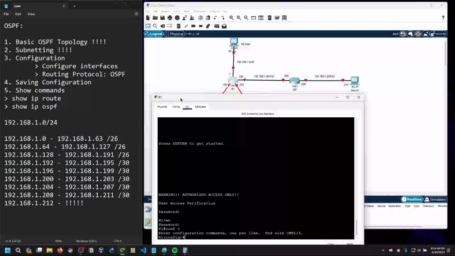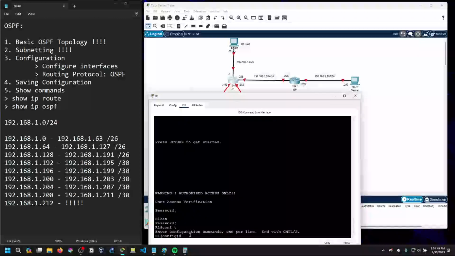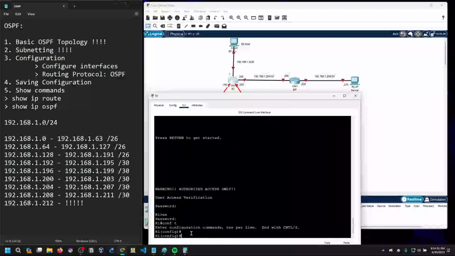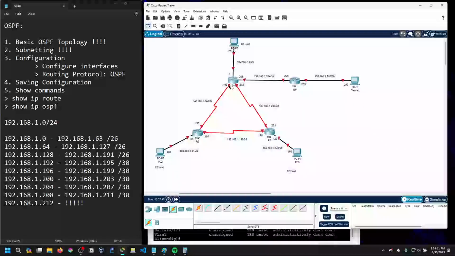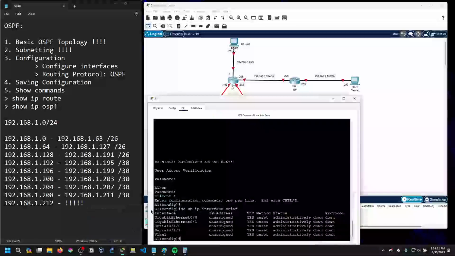Okay, here we go. Let's just show R1 right here. And let's go to interface, right? Or actually, before we do that, let's do a do show ip interface brief. And this is the interfaces that we have. We have G0/0, G0/1. So let's go and do these. Okay, so it looks like S0/1/1 is on this left side. So let's go back in here.